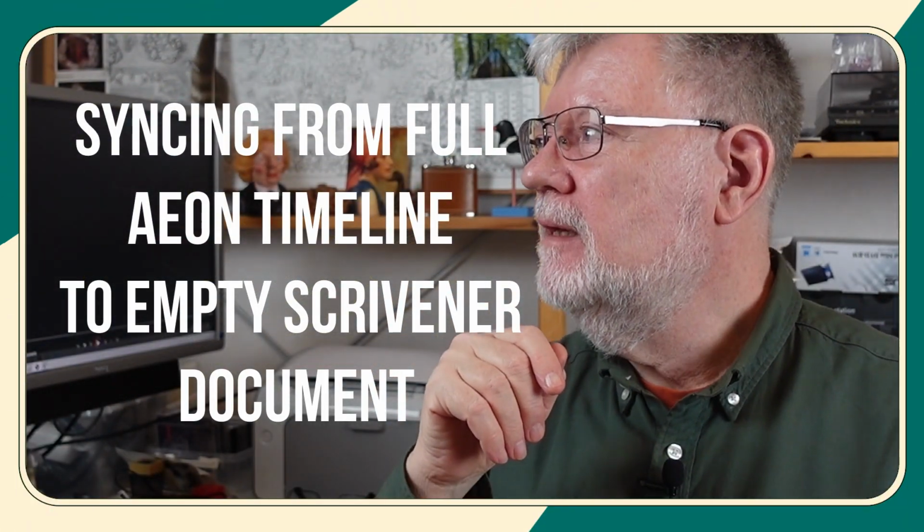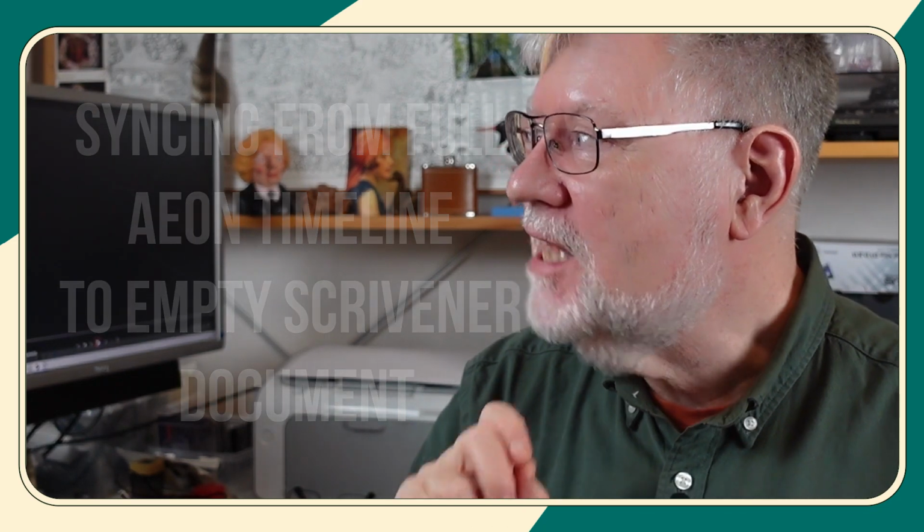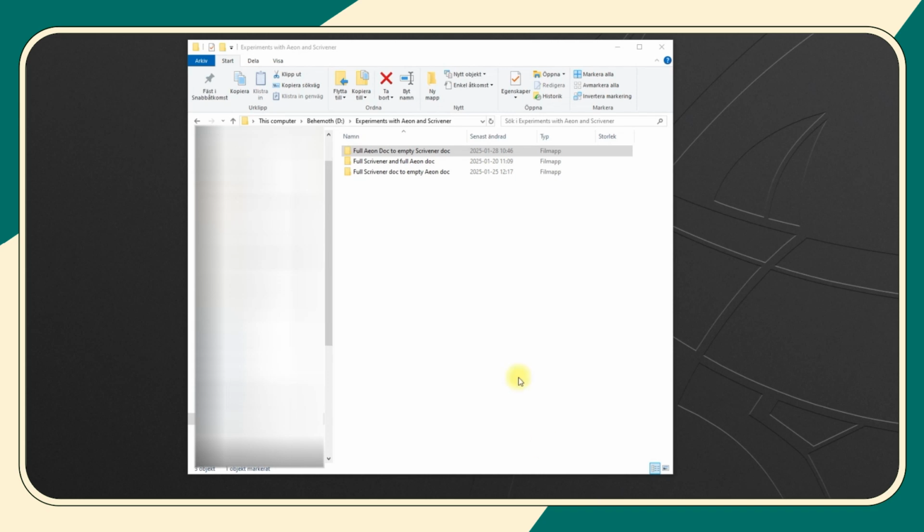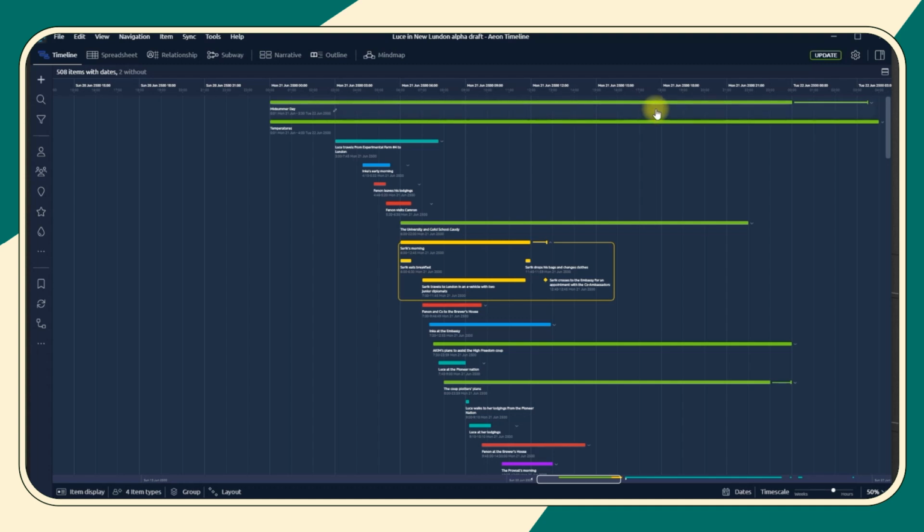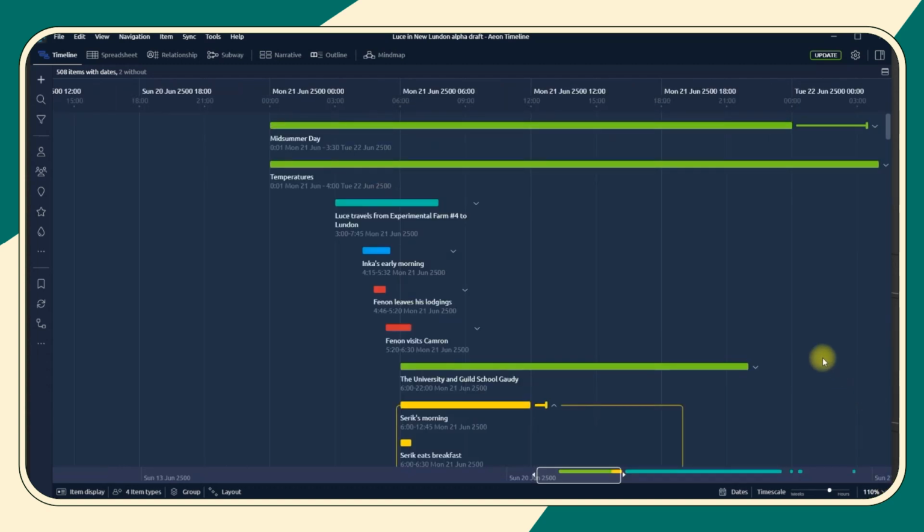Next up, syncing a full Aeon timeline to an empty Scrivener document. I have called the full timeline Luce in New London Alpha Draft. Let's just take a look at it. I'll open it and I'll change the magnification so you can read some of the items as I scroll down.